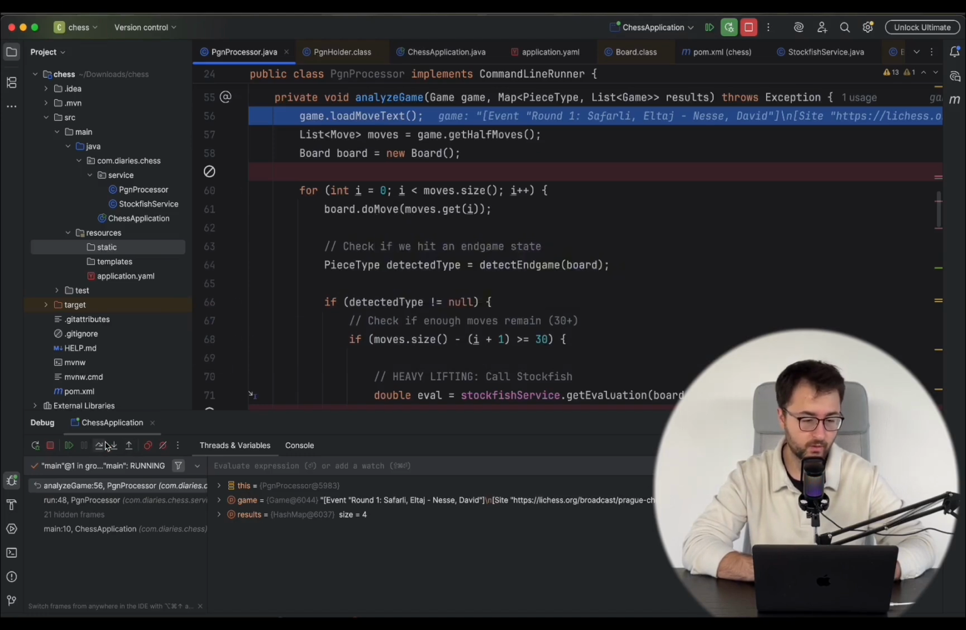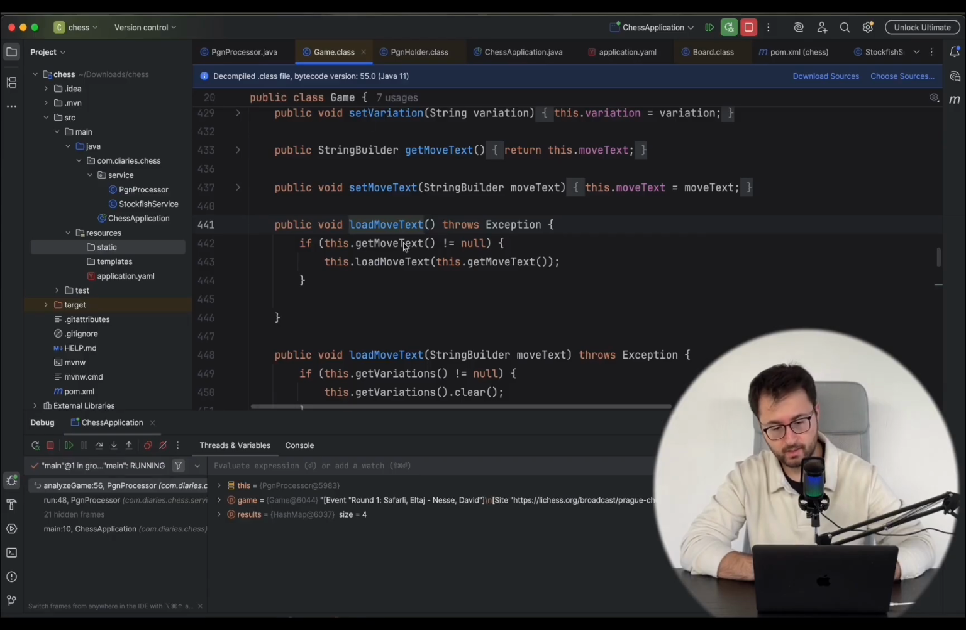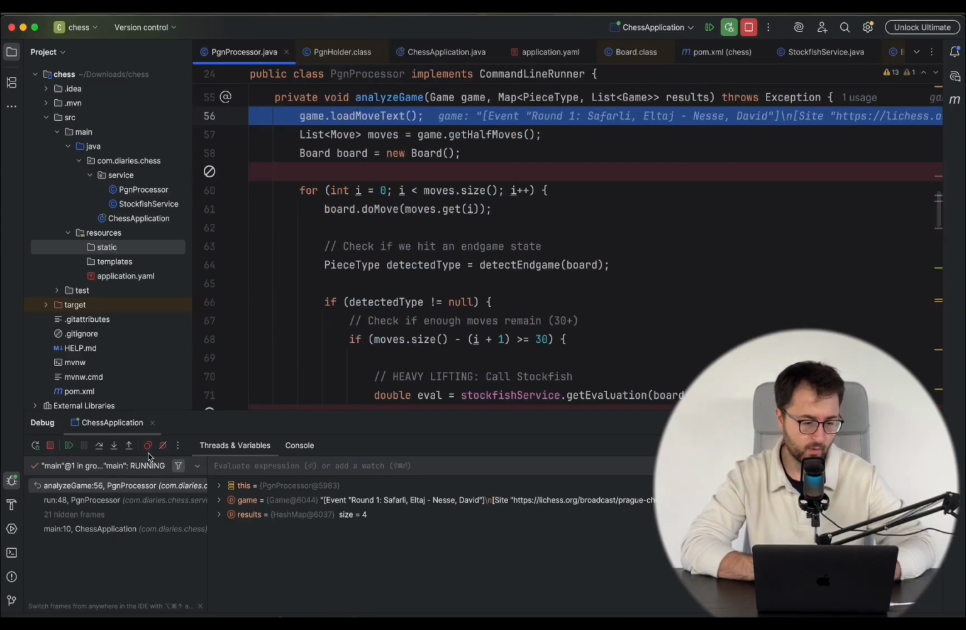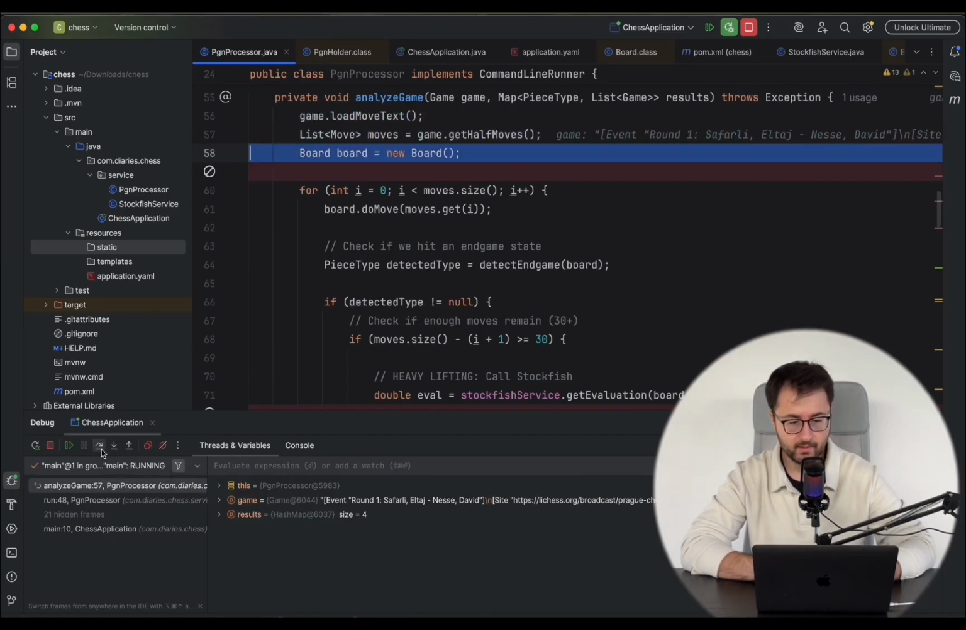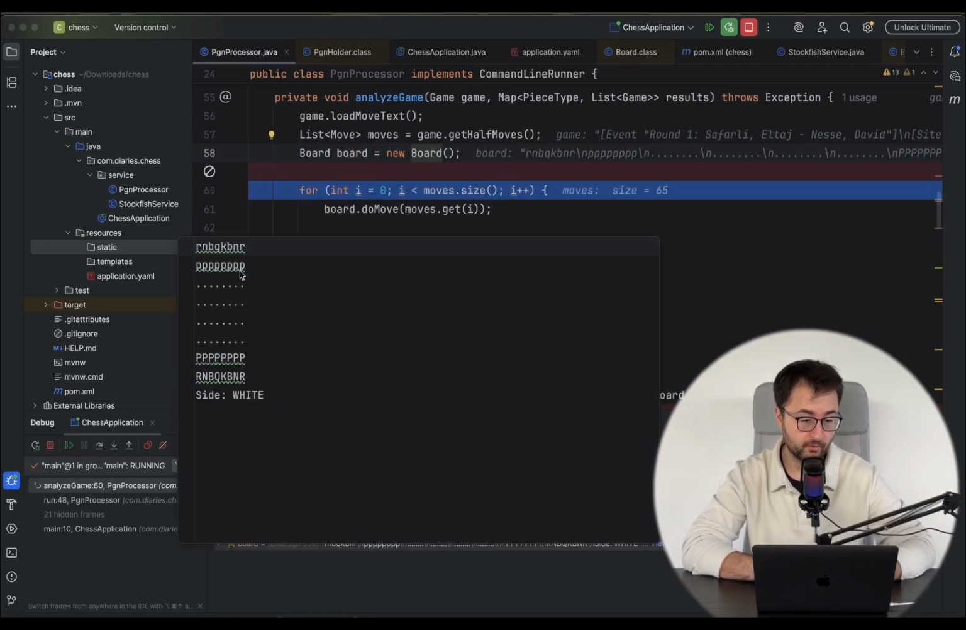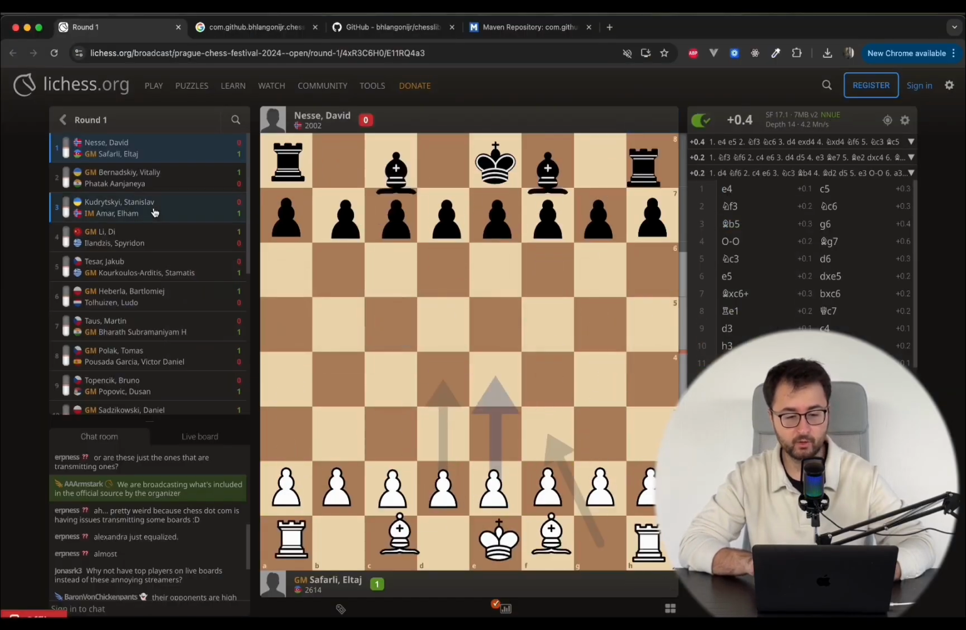So we are going to inspect what this code is going to do. First of all, this is going to be loading move text, whatever that means. I am going to go inside this, but okay, this is not going to be extremely clarifying. So I'm going to go back here. I suppose that it does something internal with the game instance we have. So I'm going to go ahead, and here we are initializing a new board. And as you can see here, we already have a human readable format. So this is actually the exact representation of what you can see here.